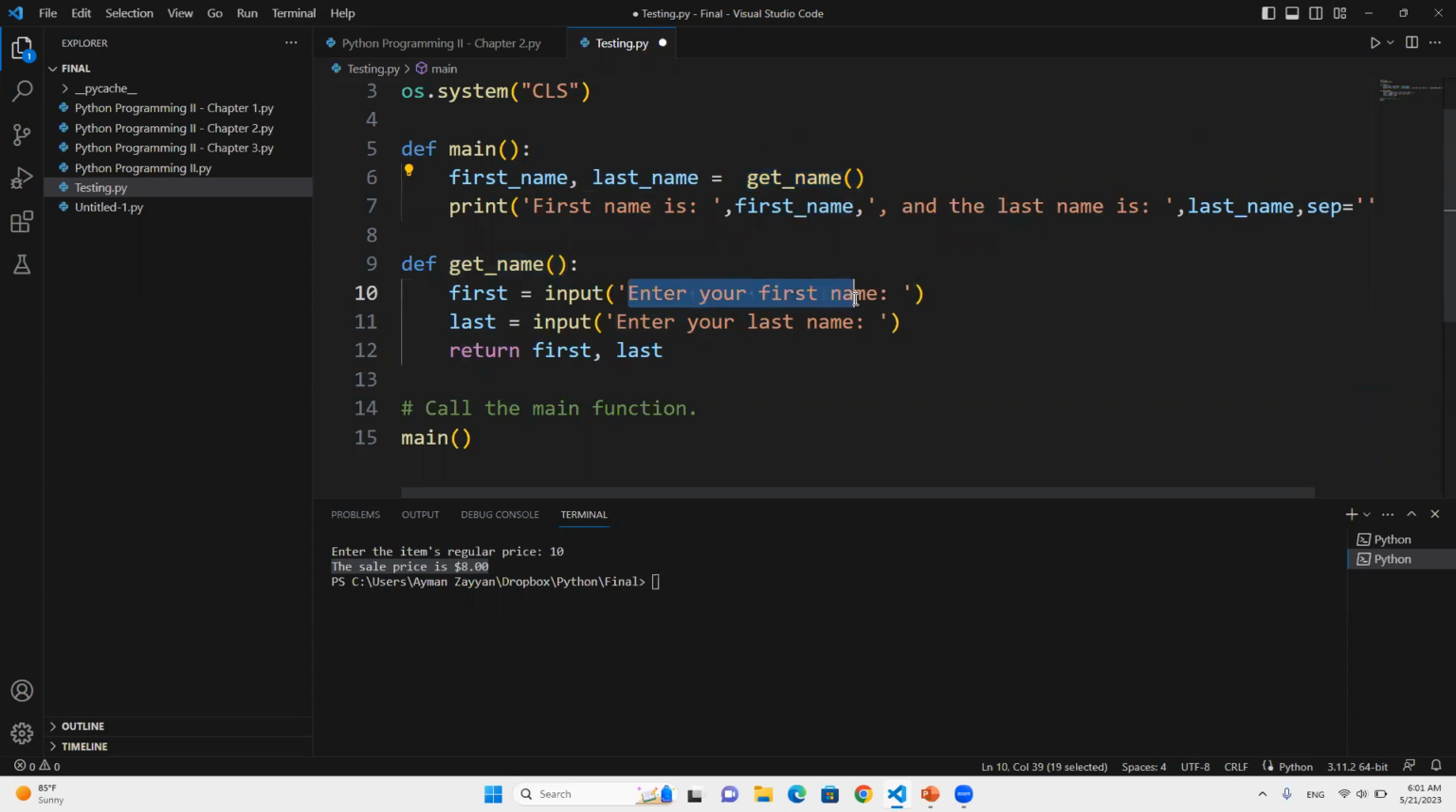The getName function has a question, enter your first name. My answer will be saved in first. After that, there is another question, enter the last name. My answer will be saved in last. As you can see here, I can return first, comma, last. So first will be saved in first name, and last will be saved in last name. After that, I can print out this message, which is first name is first name, last name is last name. Compile and run.